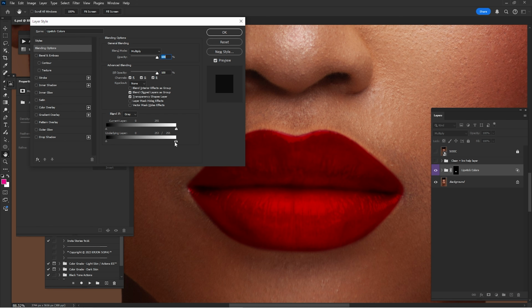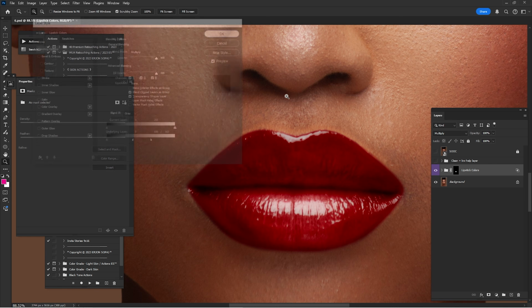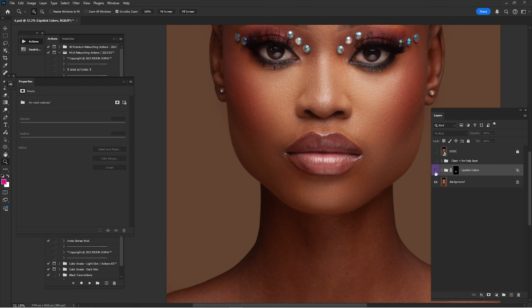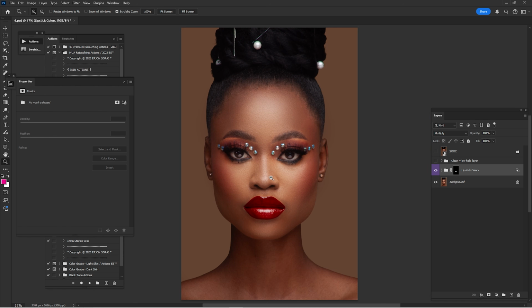So I'm going to divide the highlights and just slide this into the left, just like this. And as you can see, the highlights will pop up. So here's a before and here's an after. So I'm going to slide this just a little more into the left and make that color stick only around the shadows. So here's a before and here's an after.